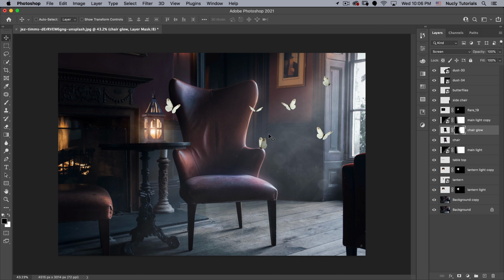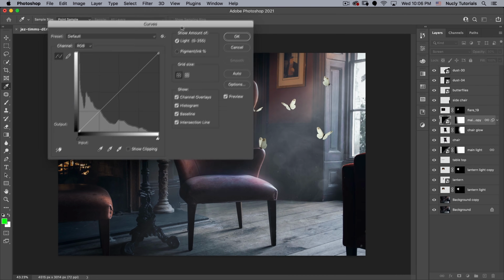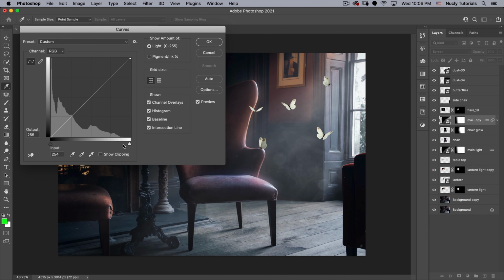All right, next I want to make this light a little bit stronger and a little bit more contrasty. So I'm going to take this main light here, do Command M, and do a similar curve here. I'm going to bring up the bottom and then bring down the bottom and bring up the top. I can even do a little bit of an S curve here, something like this. That's going to bring up the contrast.